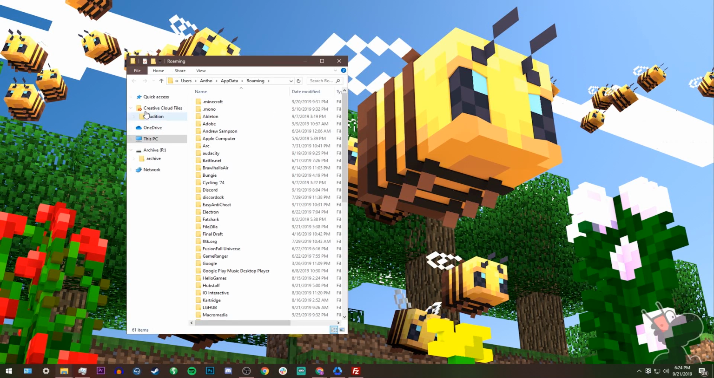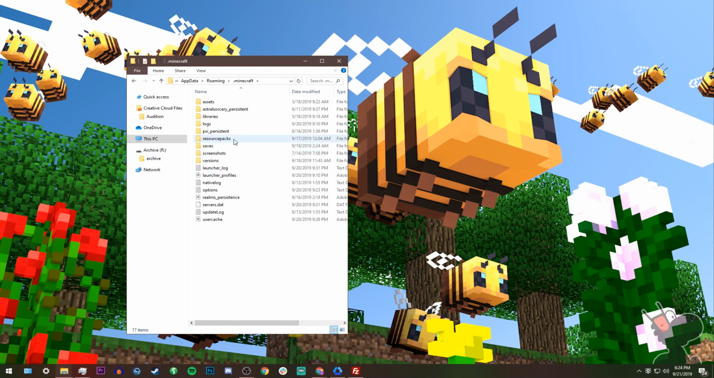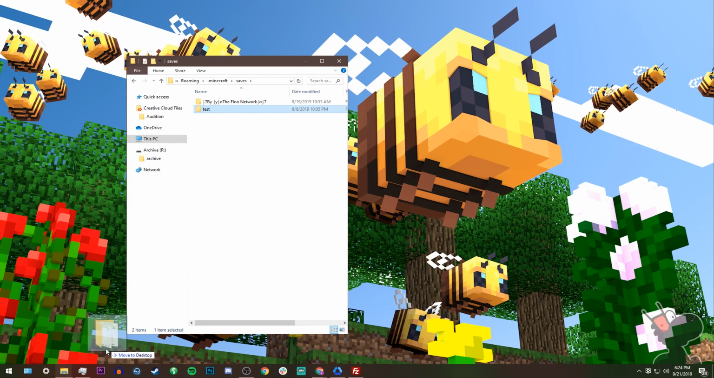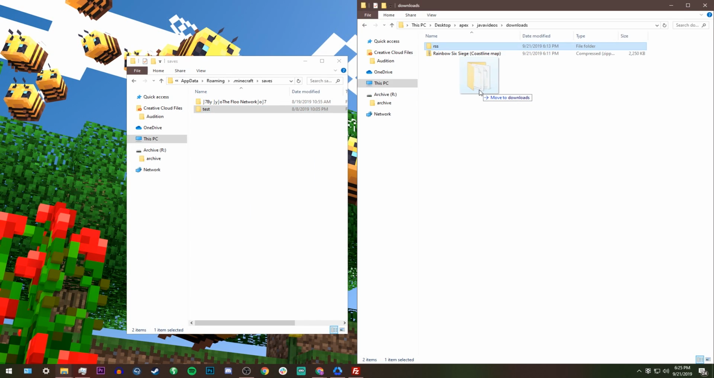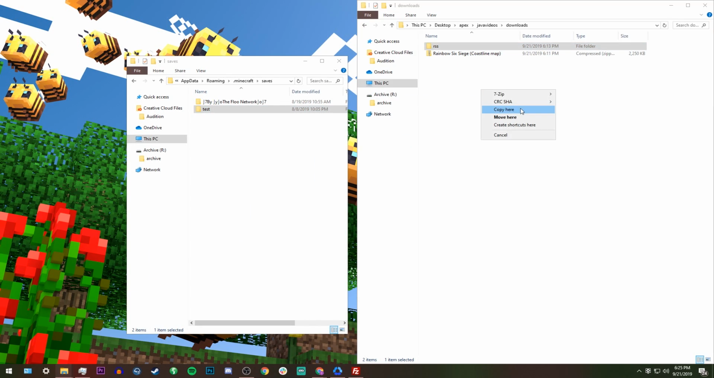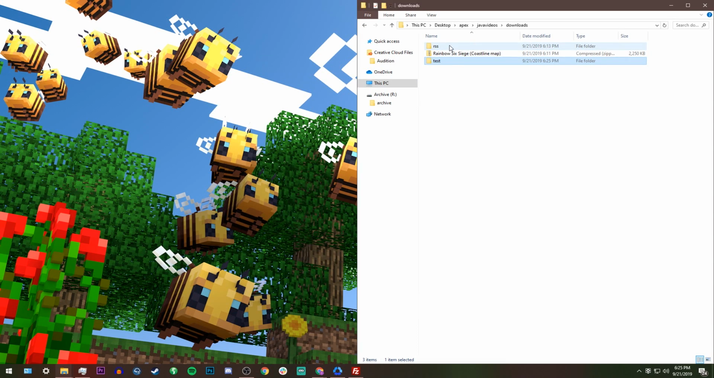Then we're going to go to the .minecraft folder, and you can see the saves folder right here. You're going to need to go in it. I'm just going to go ahead and send a copy of it to the same folder that we have the Rainbow Six save on. Go ahead, copy that there. And you can see that we have our two worlds, the one that we got from Planet Minecraft and the one that we got from our PCs.